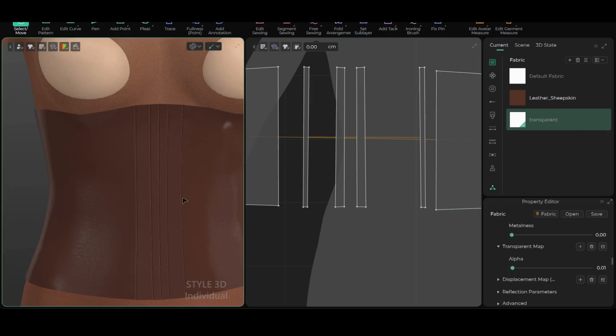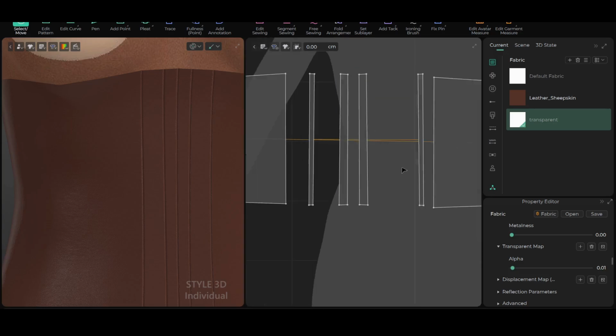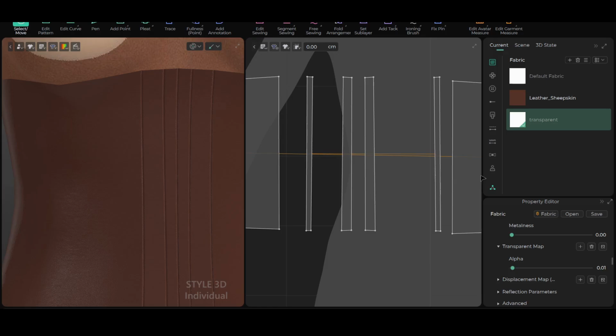Now we're going to apply it to these middle pieces here. So we're going to do this. We could drag and drop. Okay, not good.